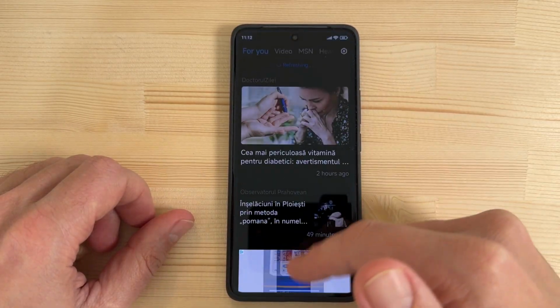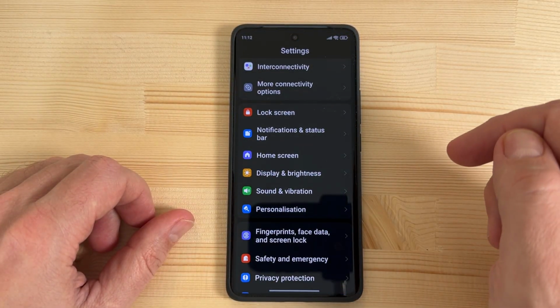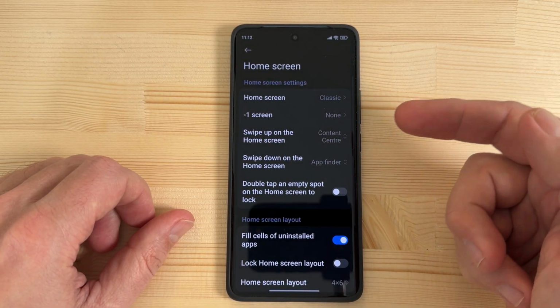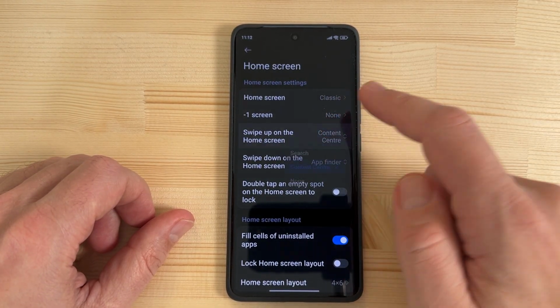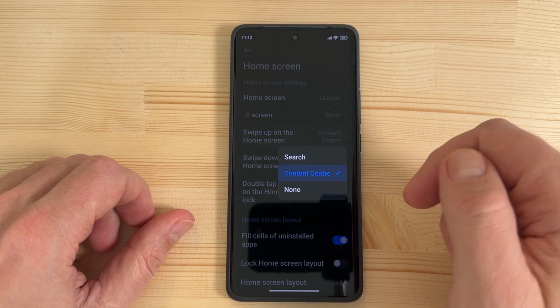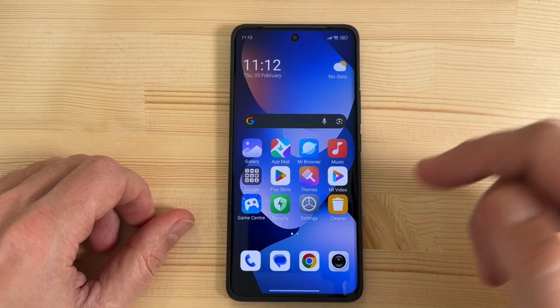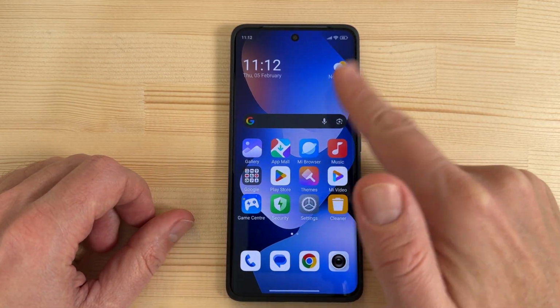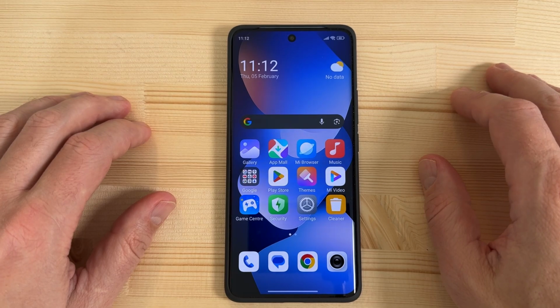Now the second one, the one from the Mi browser, for that just go to settings, again to home screen, and here we have swipe up on the home screen. If you tap on it, it's selected Content Center, but you can tap on none. And now if you exit and swipe up again, as you can see, doesn't appear anymore that news feed.